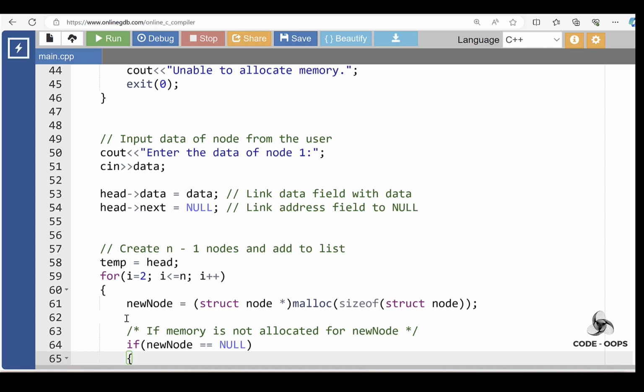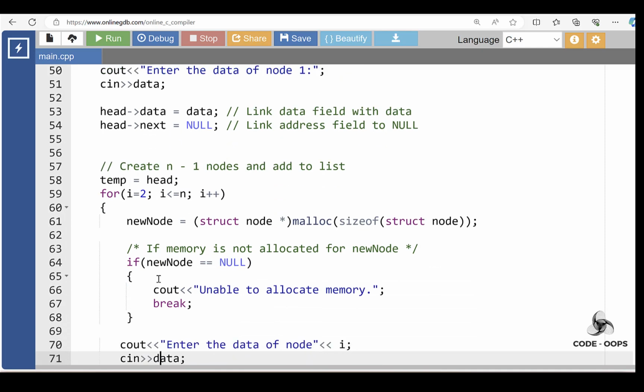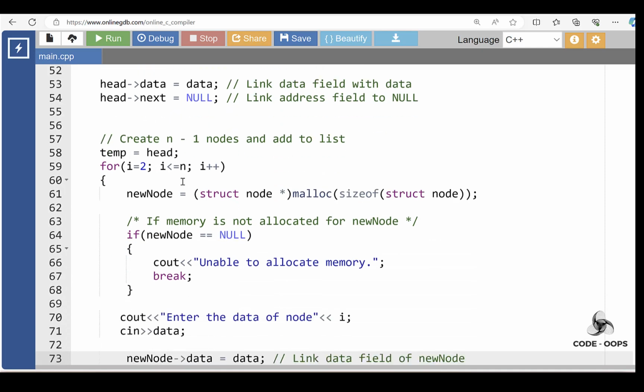Now we will use temp to store reference of previous node. Then create n-1 nodes and add to the list. Apply a for loop for i is equal to 2, i is less than or equal to n, and i++. Inside the definition of the for loop, allocate memory and assign memory reference to a new node with the help of malloc function.